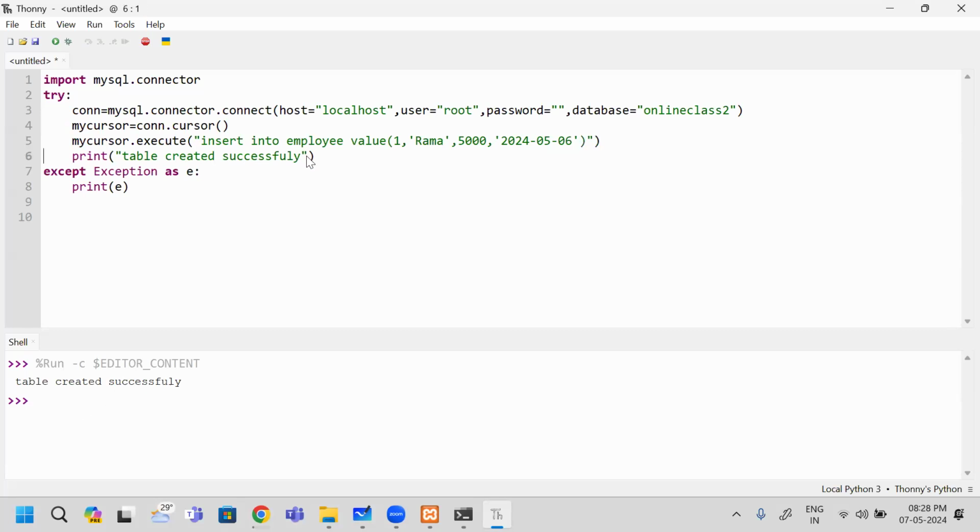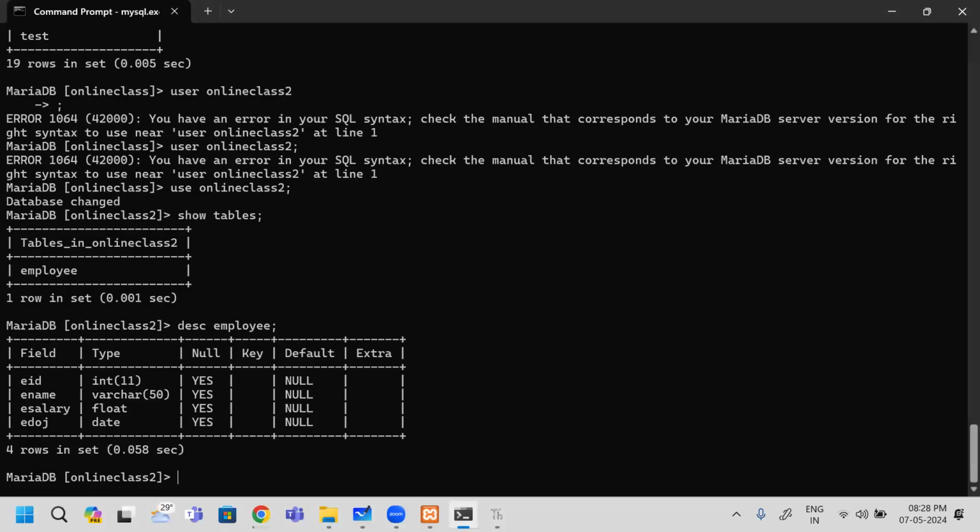Now what is the message I need to print? Just a record inserted successfully. Right. Now you observe this one carefully. Now I am going to run. Can you see record inserted successfully? Yes. Now I am going to test this one. So here I am writing select star from employee.